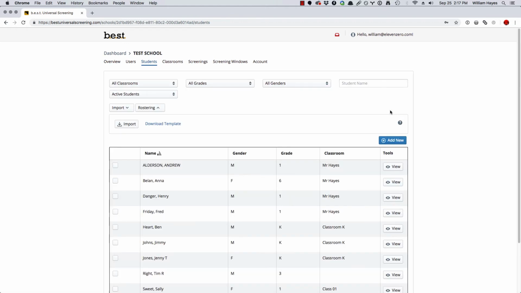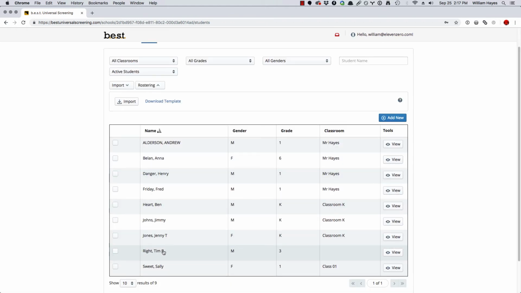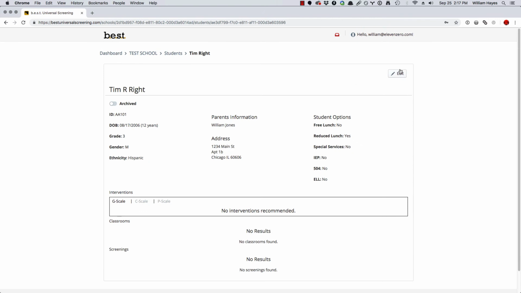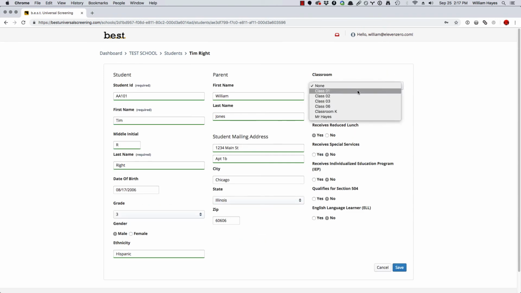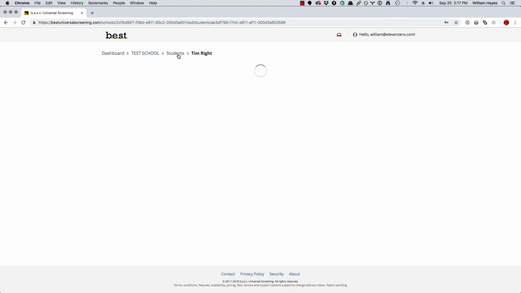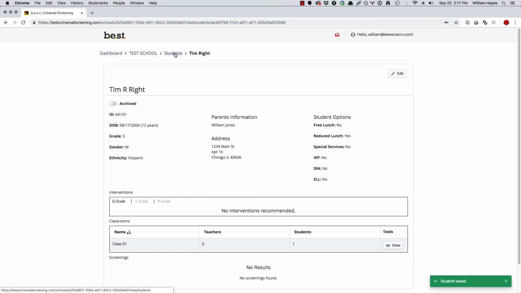We can close the import, and we can see that Tim Wright has been imported as a male in third grade. And then by viewing Tim and editing, we can assign him to a classroom here. We could also obviously do that through the table, through the rostering tools.